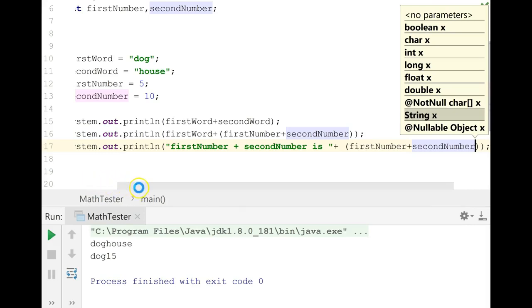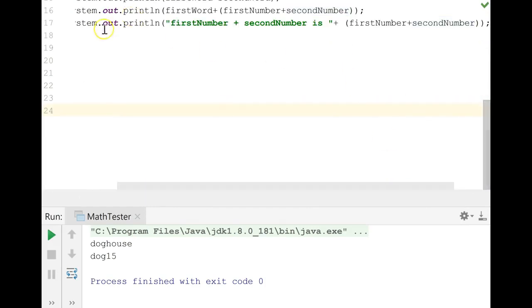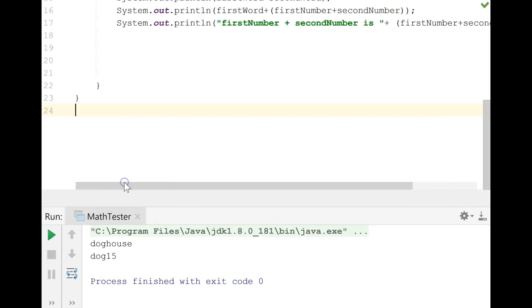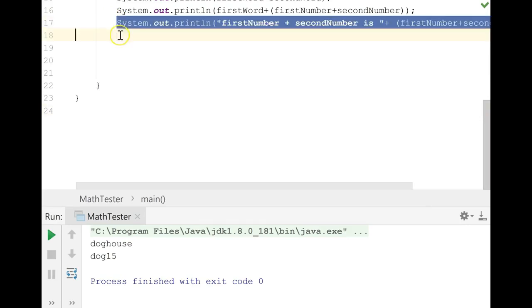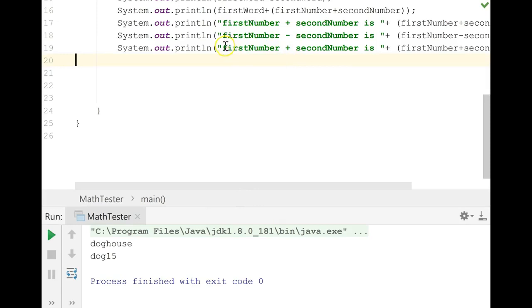Computer's freezing up. All right. Let me make this a little bit smaller. Okay. So if I copy that line again, let's go down here. We go first number minus the second number, just like what we expect. And I can put the minus in there. Let's go ahead and copy it again. Let's do second number divided by the first number.